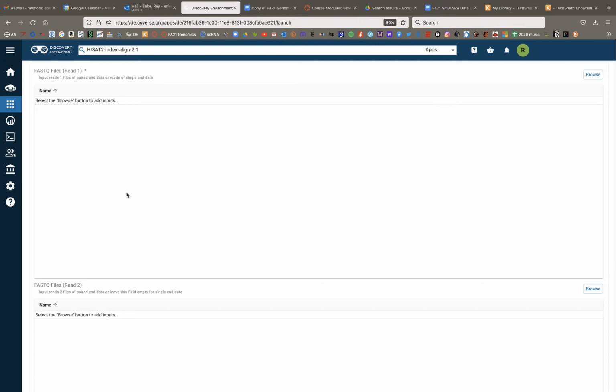the Sequence Read Archive often stores them already pre-paired. So if you've downloaded data from SRA, chances are that you'll just have a read one. So you'll essentially be treating it like a single end experiment, even if it's a paired end experiment. So I know that's a little confusing.